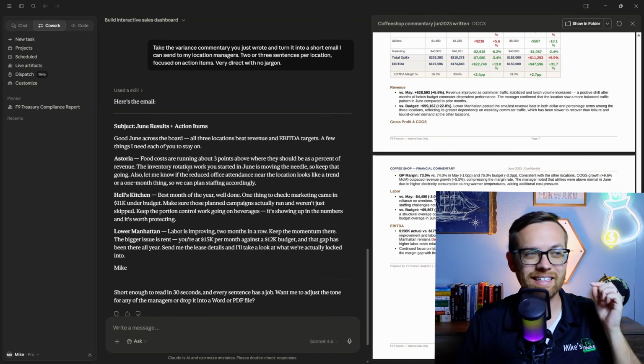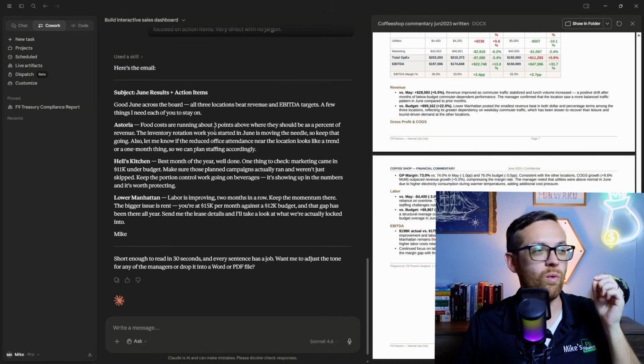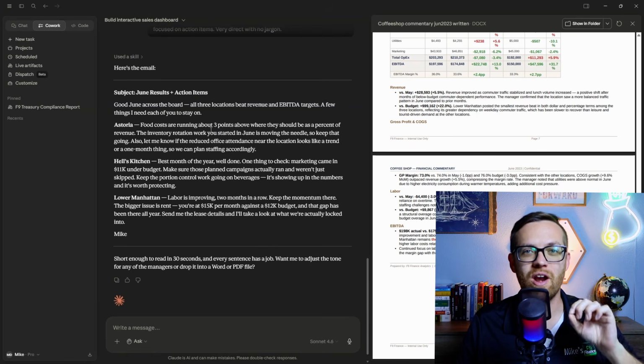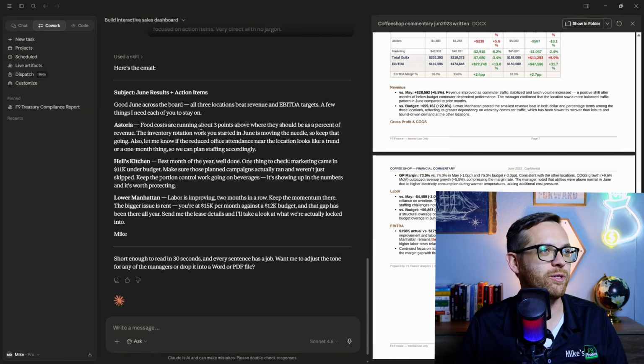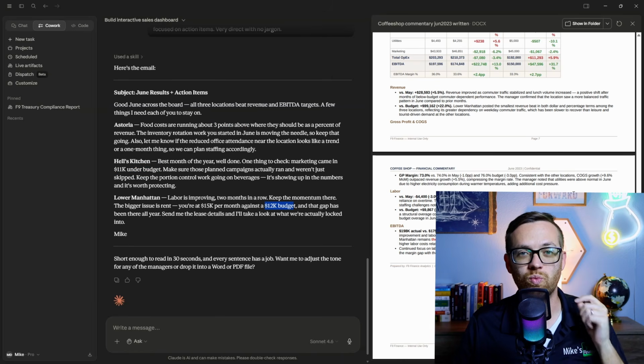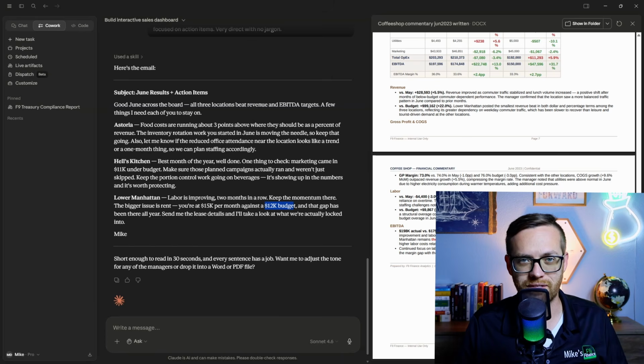And look what we get back, a clean professional email draft. We've got 1 sentence per location, very plain language, specific numbers where they matter, 3 points above, 11,000 under budget, 12,000 budget. It reads like something you wrote. I mean, I've seriously sent versions of this output without editing more than a few words.